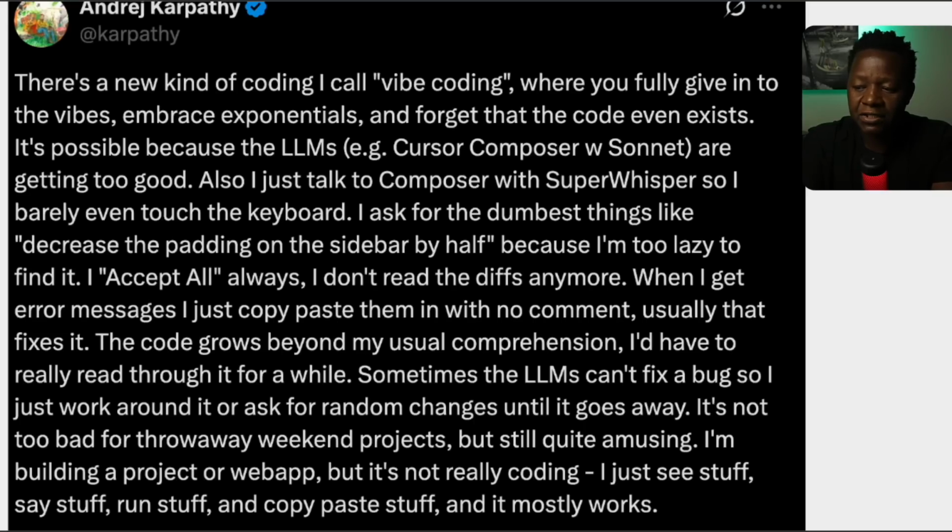I'm building a project or web app, but it's not really coding. I just see stuff, say stuff, run stuff, and copy paste stuff, and it mostly works.